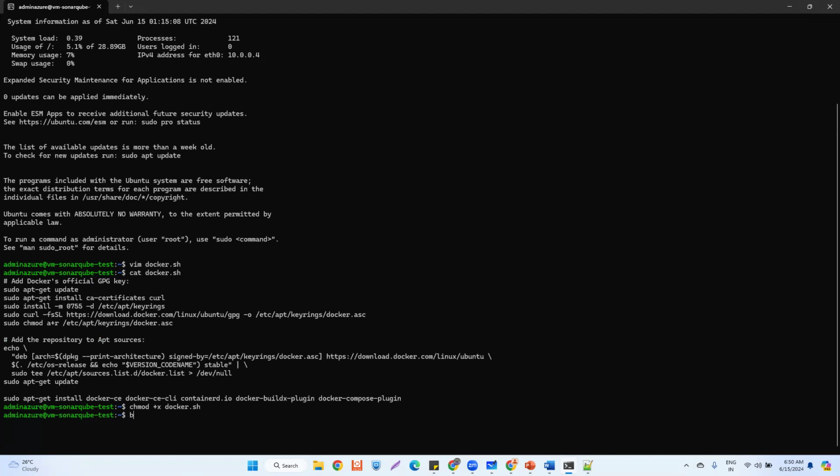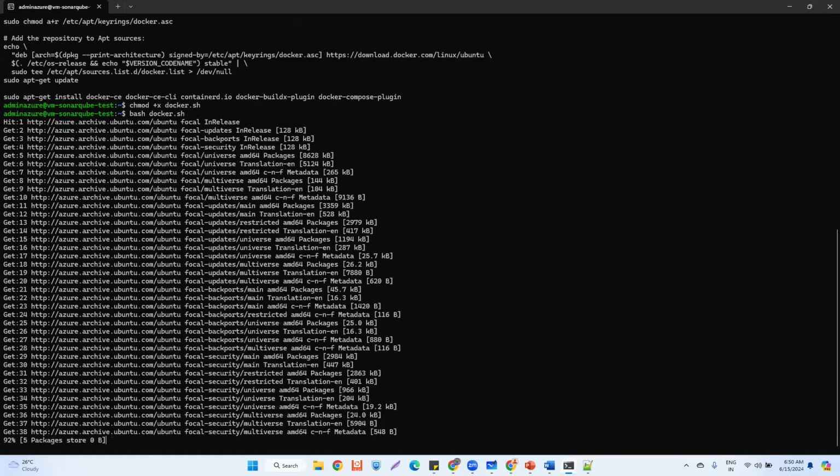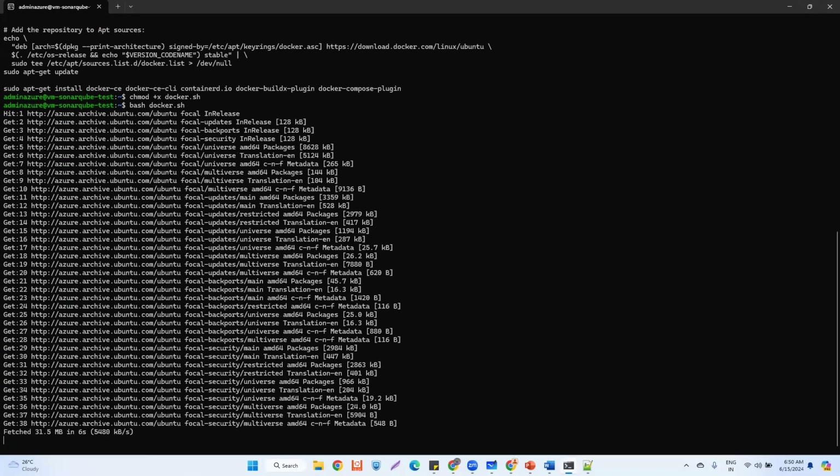Then what it can do is, bash is the command to run that file, that docker.sh. So bash docker.sh. Click enter. So it will take all those commands one by one.